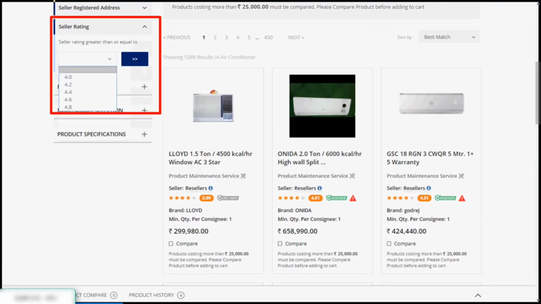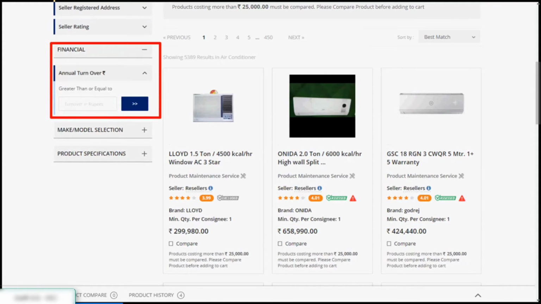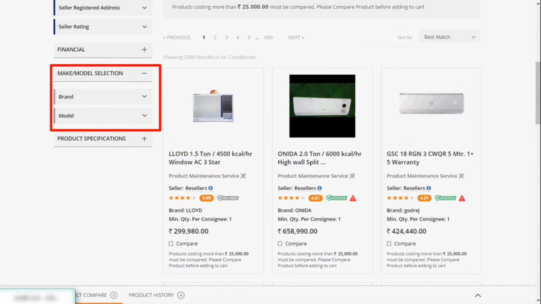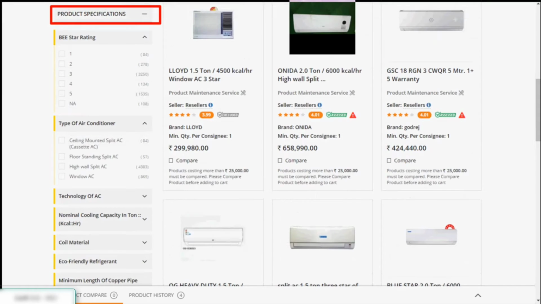Product can now be chosen from highly rated sellers using seller rating filter. Buyer may also apply financial filter to search sellers by annual turnover. Make and model filter is available for PAC buying. Product specification filter allows you to search the product as per the required specification.